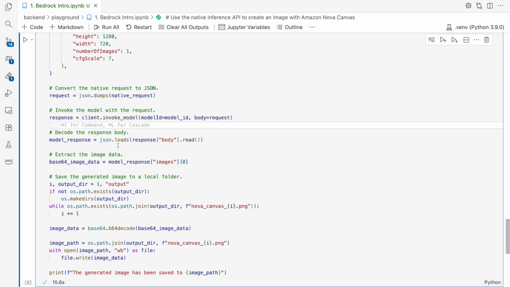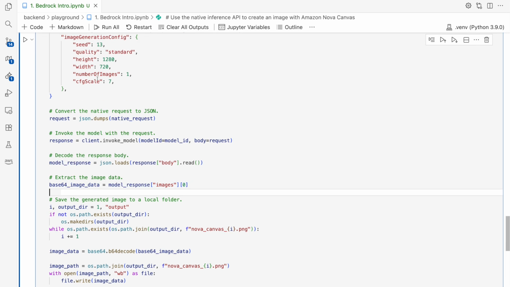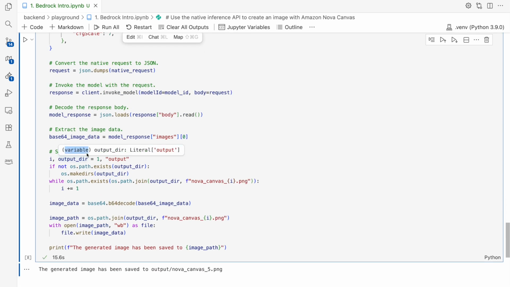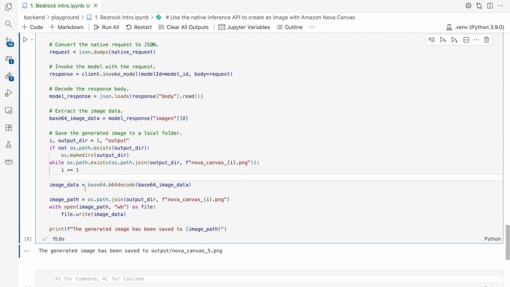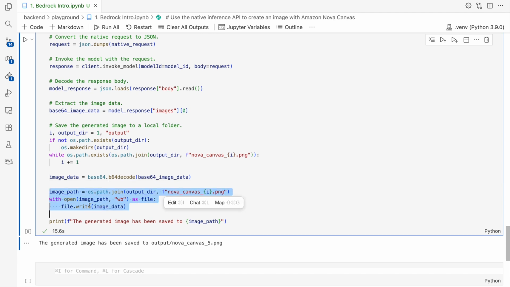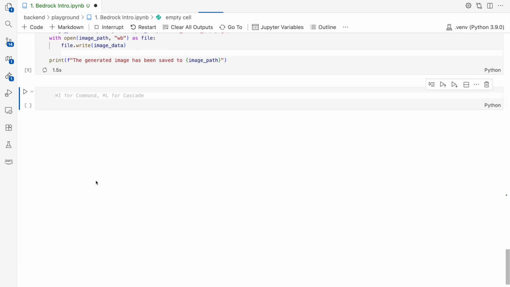So you would see inside the model response, inside the images, we take the 0th image because we have just taken number of images 1, so there would be only one image. There can be more as well. Here I'm just creating a local folder to output the image. Now once we get the image, we need to do base64 decode. So we get the image in strings, we actually convert it into binary data and then save it as a png file. So this open and this file.write would actually make it a png file which we can open and see. So let me just quickly execute this.